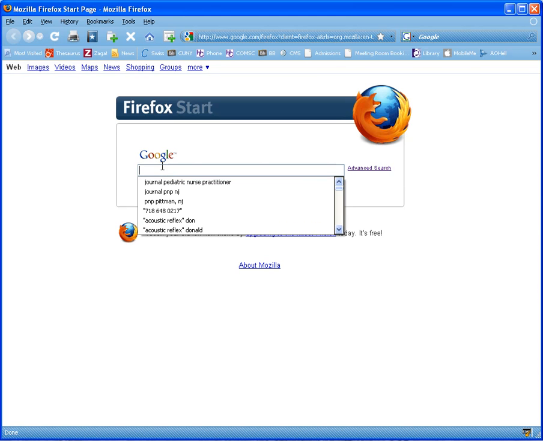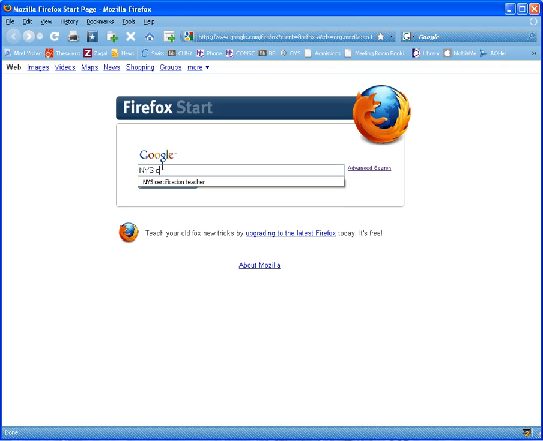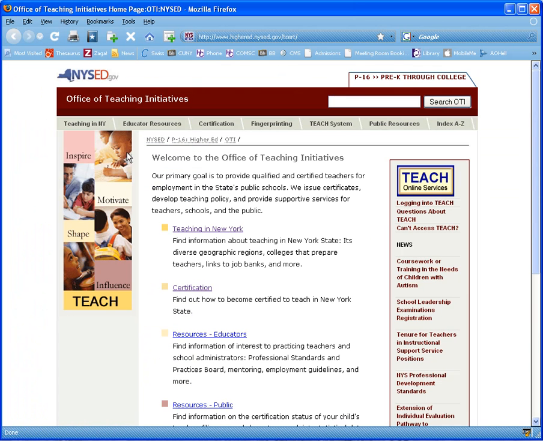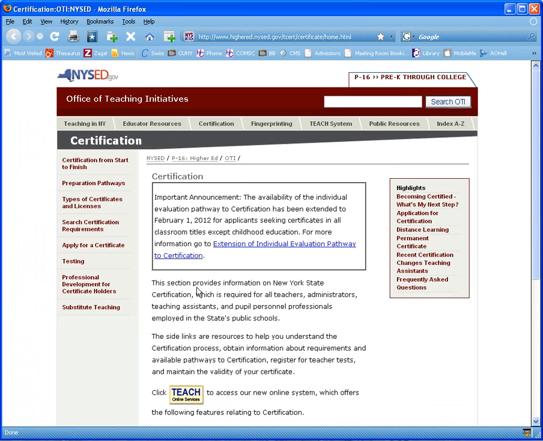If you open up a browser, I'm using Firefox here, you can open up a Google window and take a look at some keywords. You can use New York State and certification and teacher. That will present a number of hits, and the first hit we get is to New York State's Higher Education Office, and we get there to a number of hyperlinks. We're going to take a look at certification right now, and at this point we're going to be searching certification requirements.